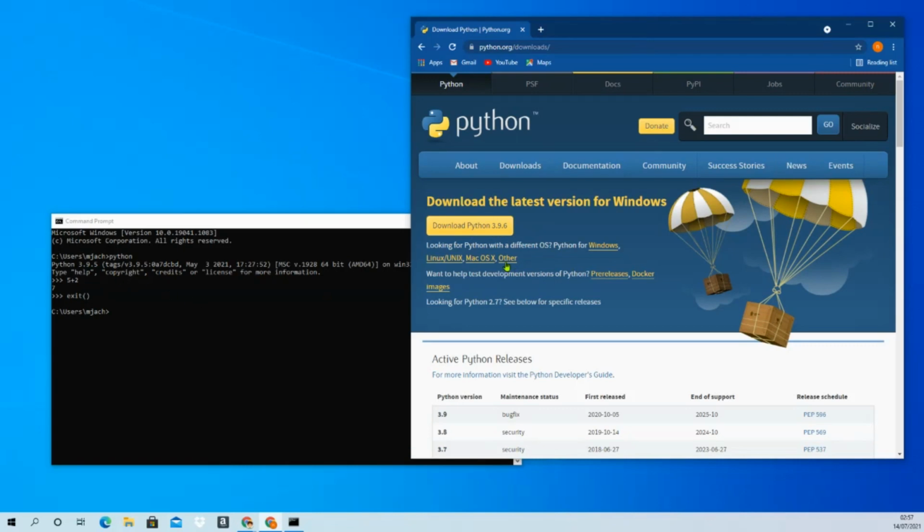And if you are using a Mac or Linux, you can choose depending on what operating system you're using, and you can select from there.